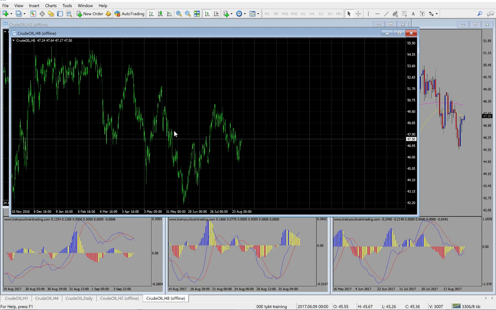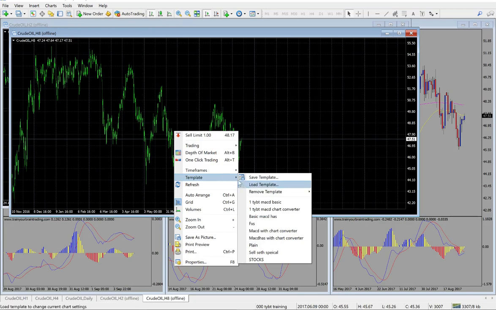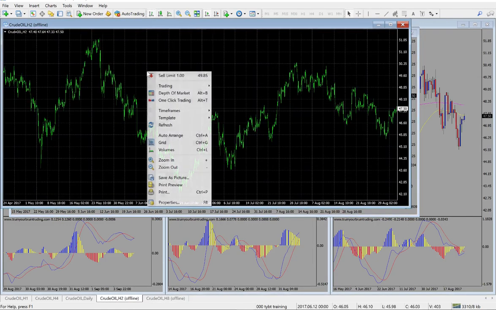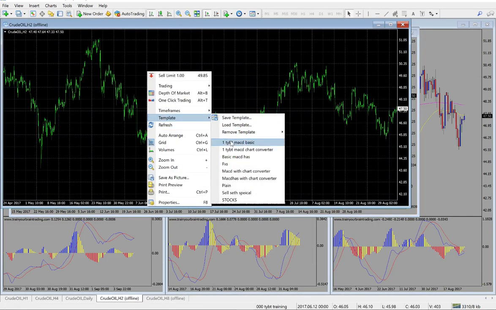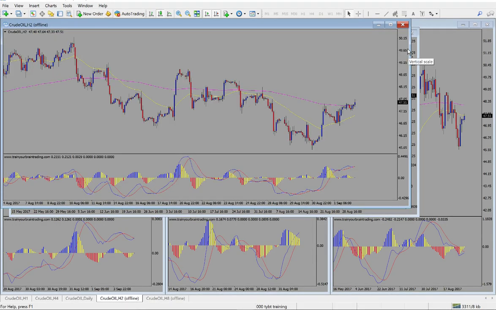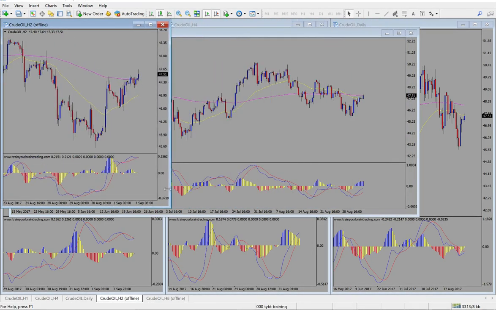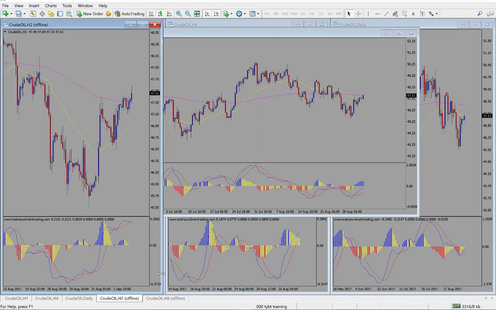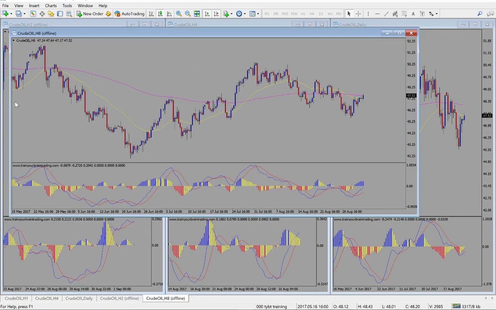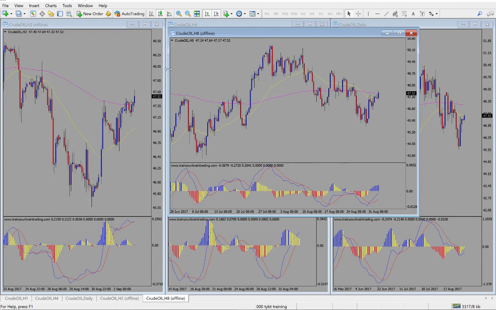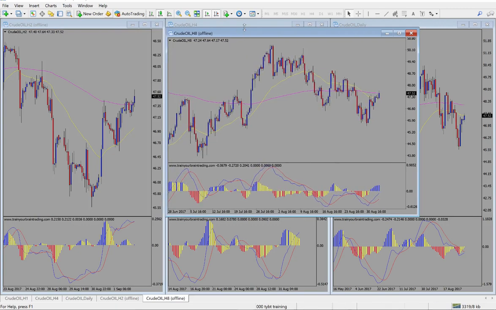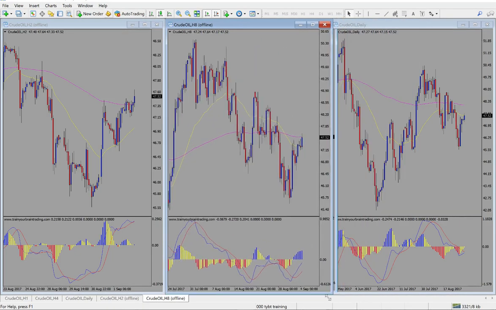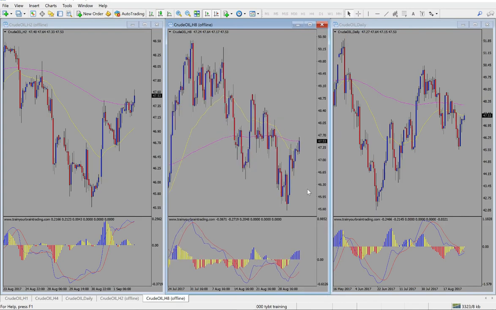Now all we have to do is right click on the chart, template again. And again, we want the basic because we don't need the chart converter on these. And now what we're going to do, we don't want to tile these windows because it'll tile all 5. We just want to resize the 2 hour over the 1 hour. And then we're going to resize the 8 hour over the 4 hour. And there you have it.